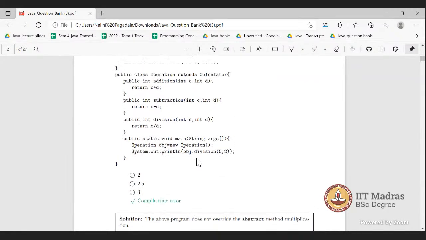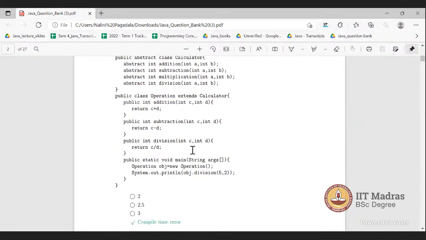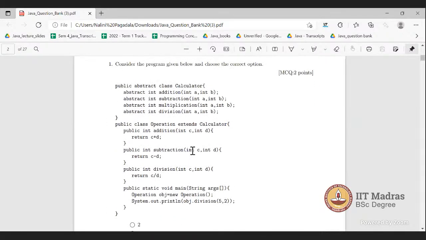Is it clear for everyone? You can ask if you have any doubt in this question. It's clear, ma'am. Ma'am, instead of extends, if we write implements, will it also give an error?